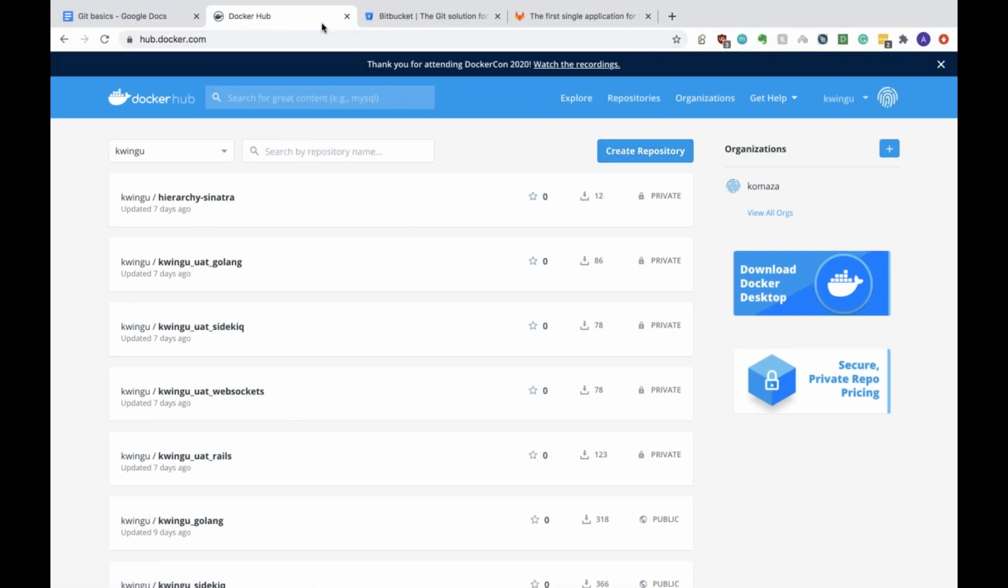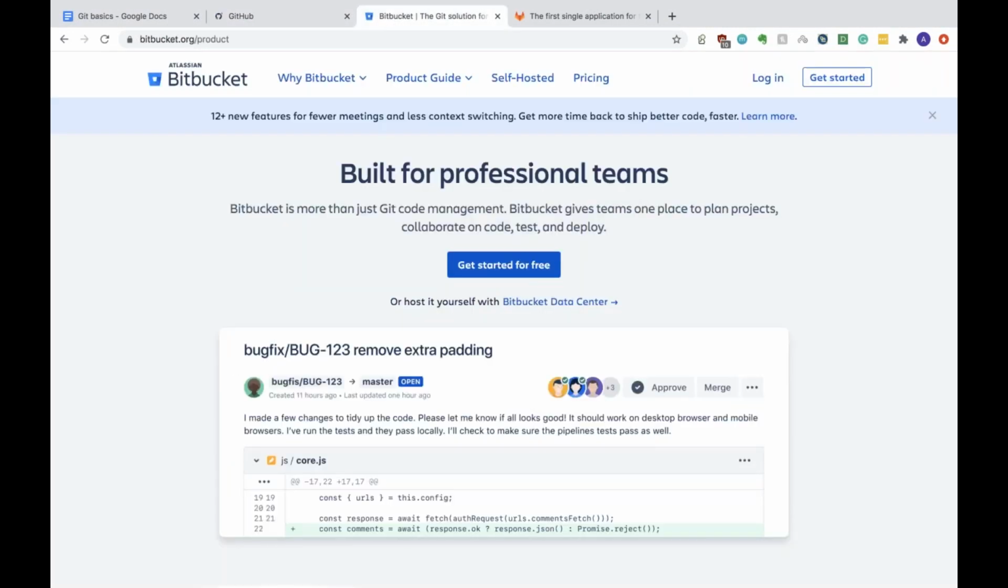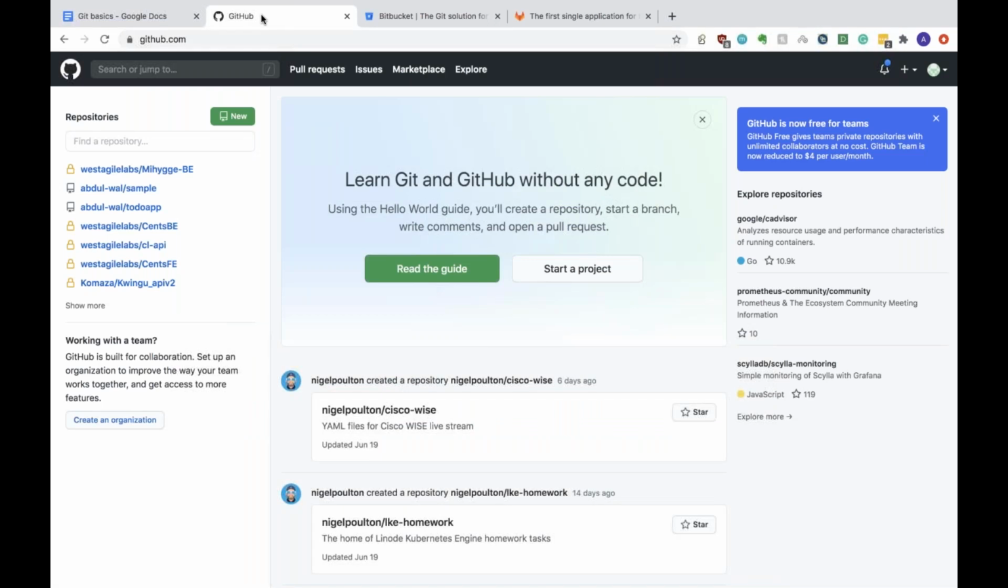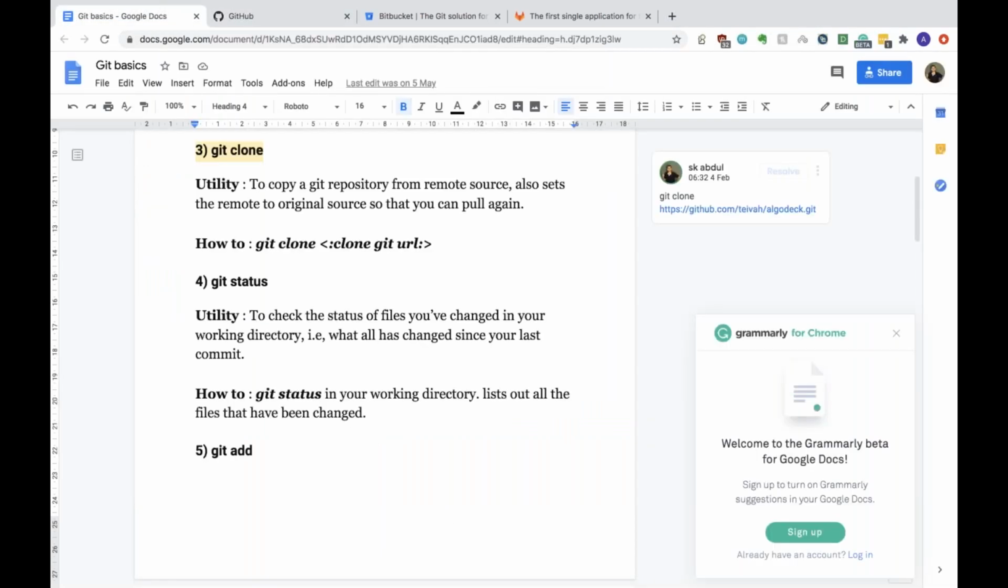Same goes with, not Docker Hub. Did I say Docker Hub? GitHub, right? And the same goes with Bitbucket. When you get started, you will have a server running. So that's what we mean by cloning.